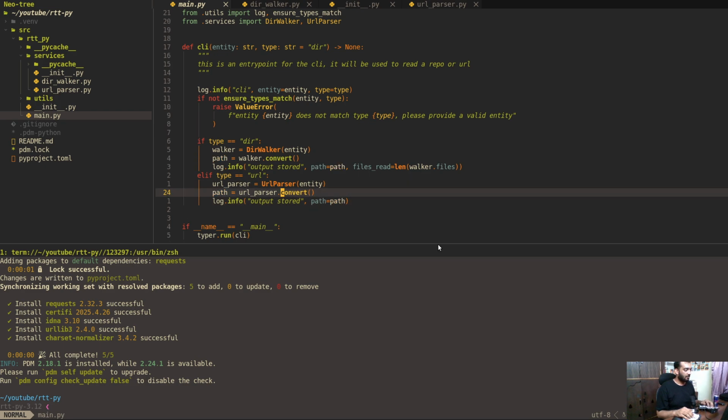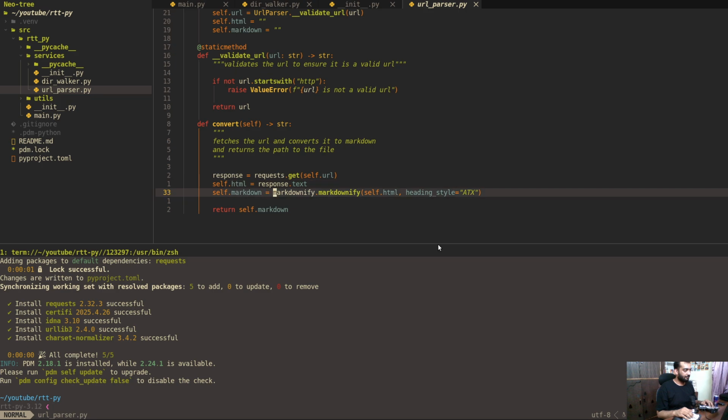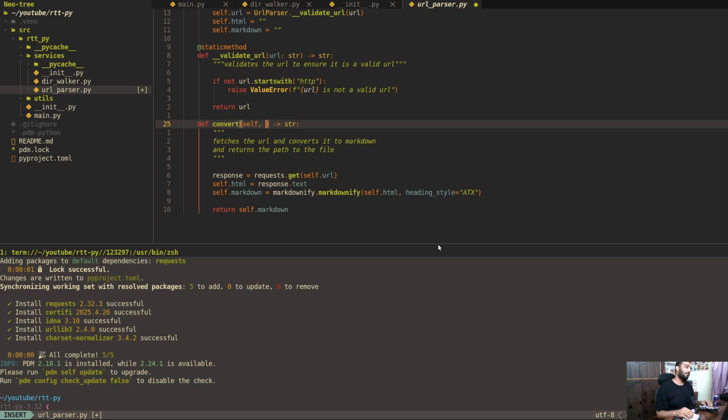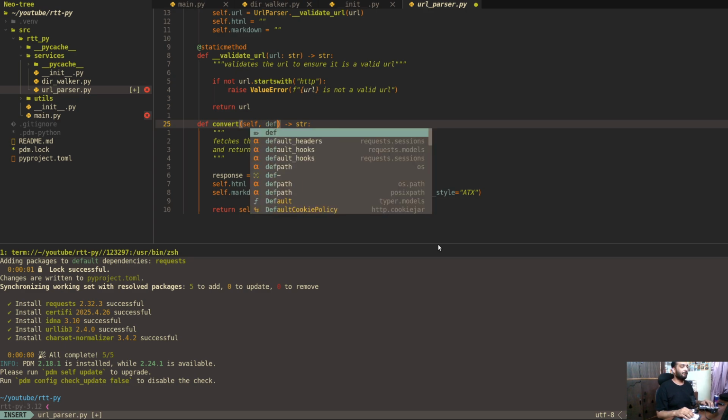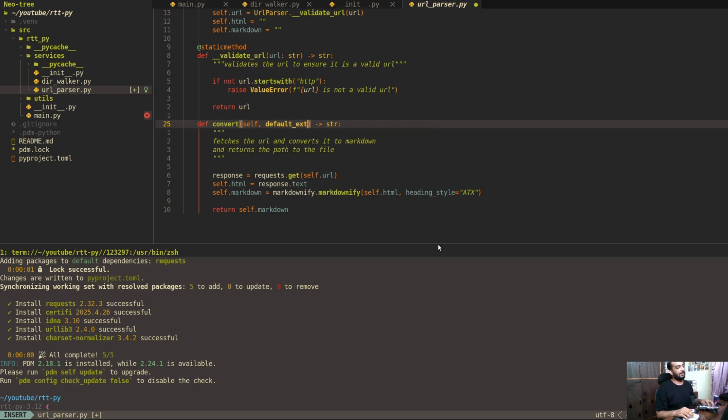In this case, what does convert do? It just returns, no, it returns with a markdown. No, bro. Convert will take a default ext. It's going to be a string. For now, it's just going to be dot markdown.